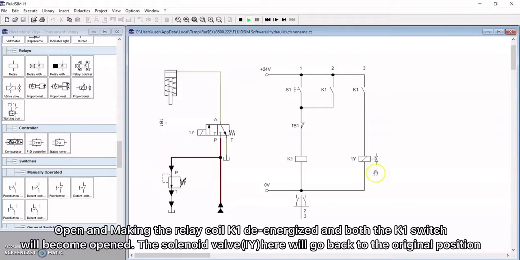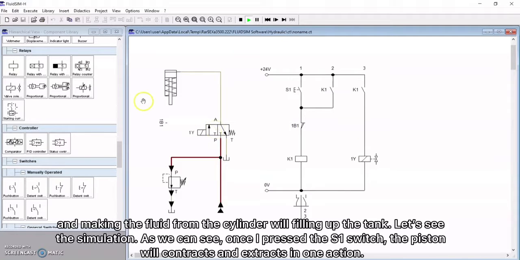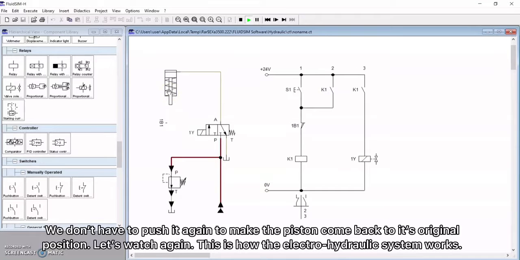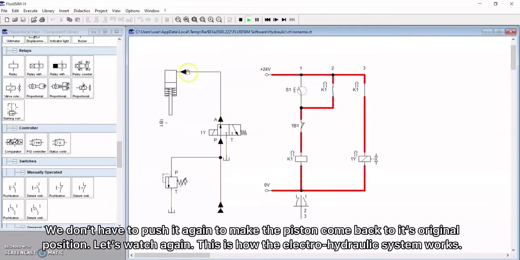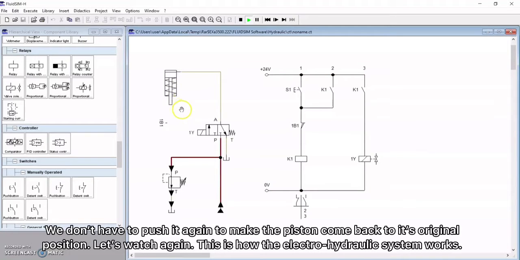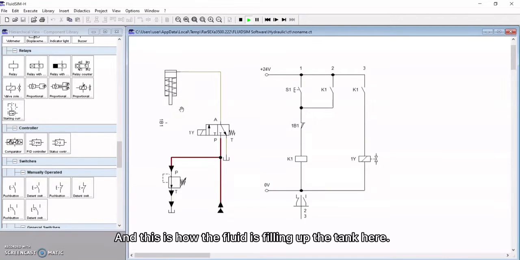The solenoid valve 1Y here will also be de-energized, and the valve will go back to the original position, making the fluid from the cylinder fill up the tank. Let's see the simulation. As we can see, once I press the S1 switch, the piston will extend and retract in one action. We don't have to push it again to make the piston come back to its original position. Let's watch again. This is how the electro-hydraulic system works, and this is how the fluid is filling up the tank here.